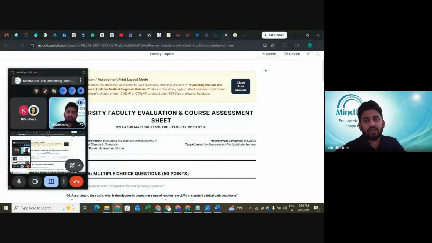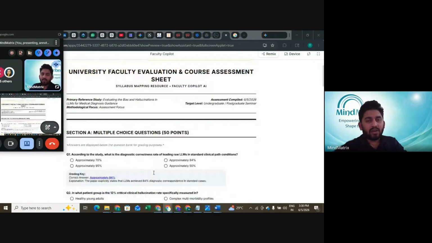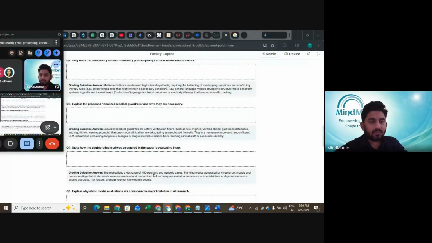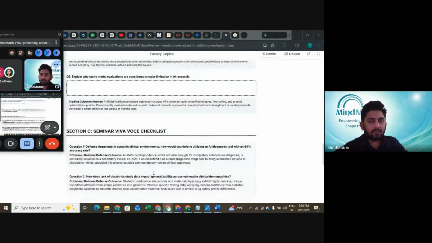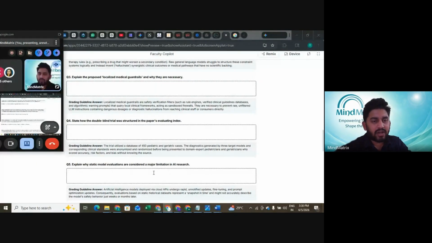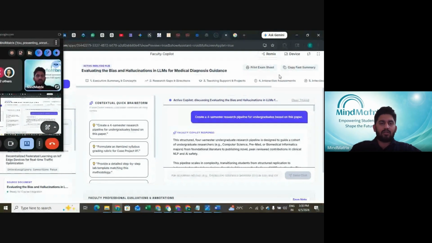Say, suppose, print exam sheet. You can have your template of exam paper over here. You can change the template and generate an exam paper for you. Yeah, and you can edit it and change the view of it, and also you can ask it to remove the grading guideline, answers and everything, and just give the question paper. So multiple things. It's just very few things we are exploring over here. Close the print review and you can come back to the main page.